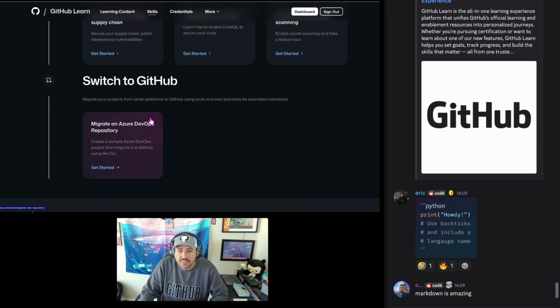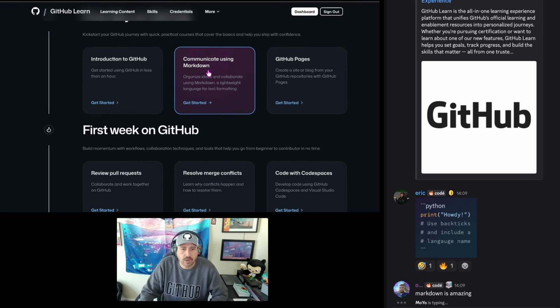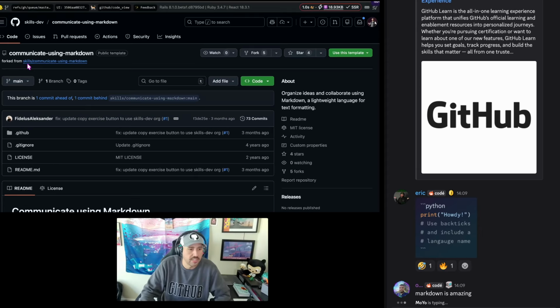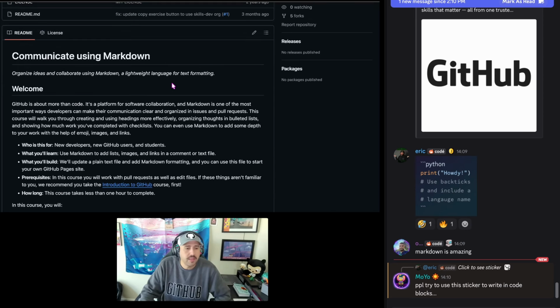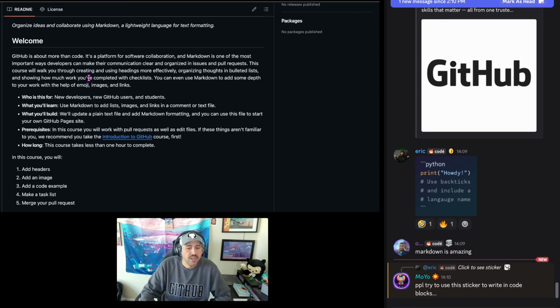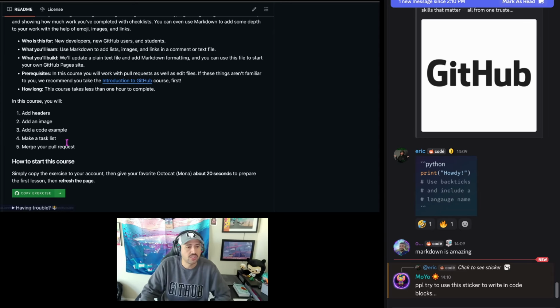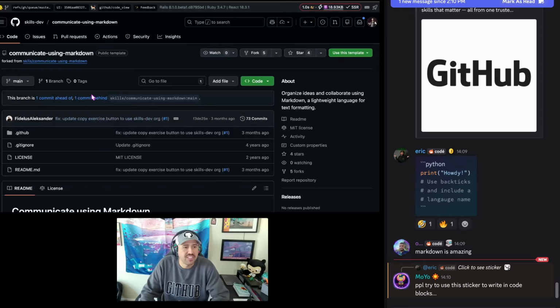So if you click into one, click into Communicate using Markdown. This takes you to a repository inside of GitHub. I'll zoom in a little bit so we can see a little more clearly. This is a repo from the skills dev org. And down here in the README, which is on every GitHub repo page, it tells you exactly what to do. You start right here, click this to start the course, and it walks you through inside of GitHub how to use GitHub. And that's how all of these skills courses work.